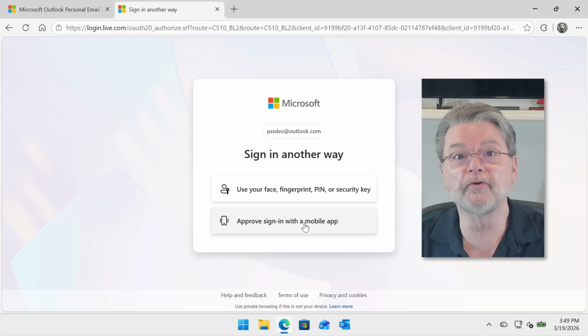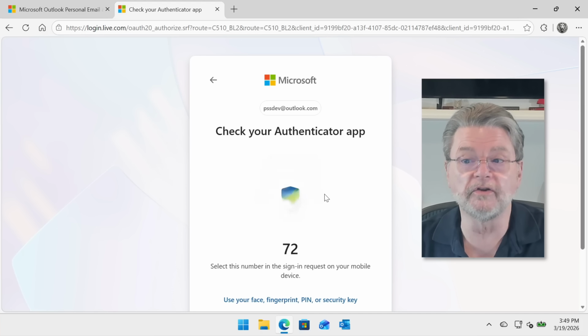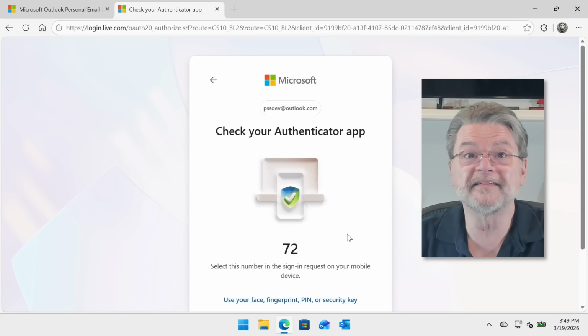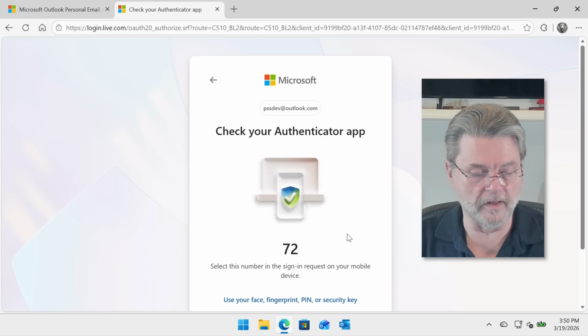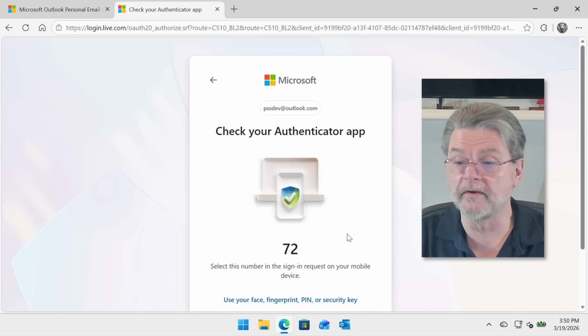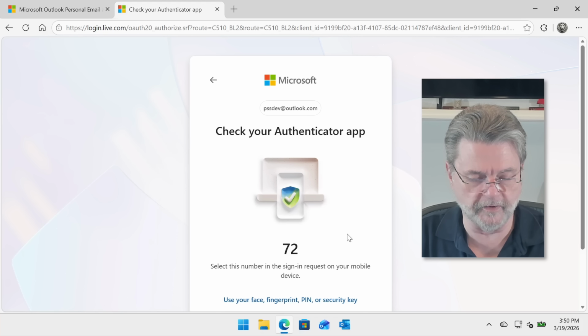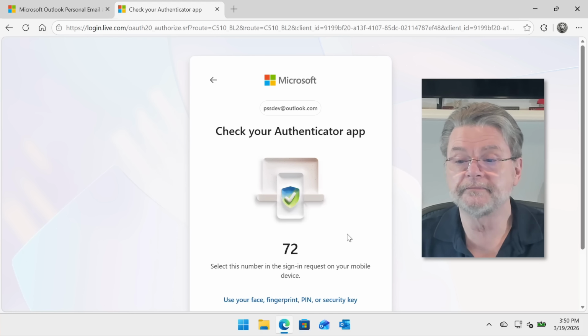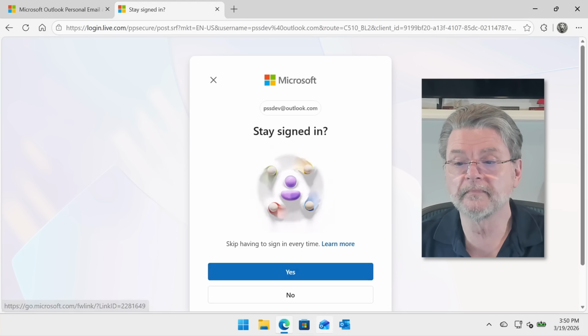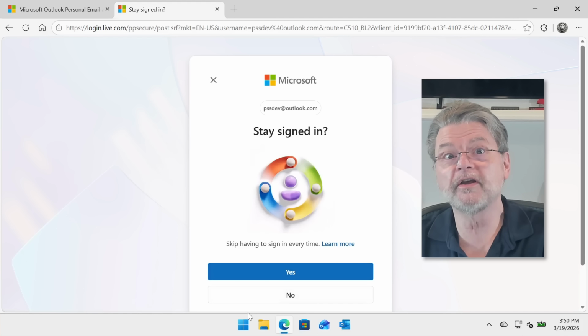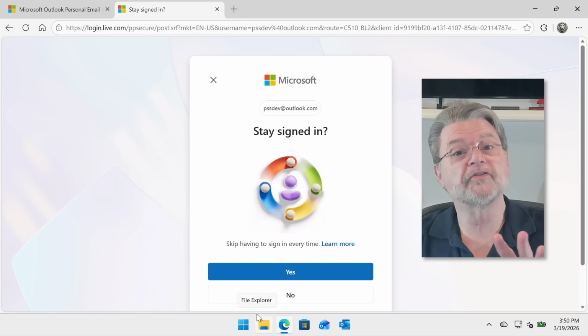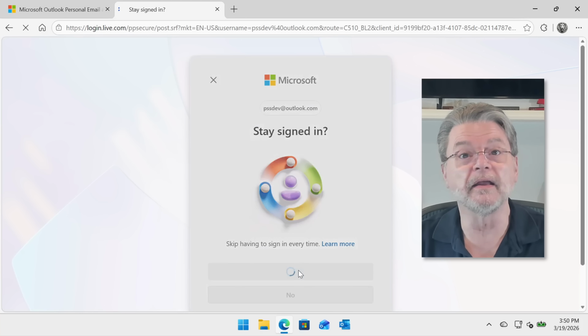We get to approve the sign-in once again using the mobile app. This time it's a slightly different number, but it's the same mobile app. And on that mobile app, I will tap on the 72 and approve, and we're in. Again, the passkey was revoked. It failed, if you will. But there's always another way in.